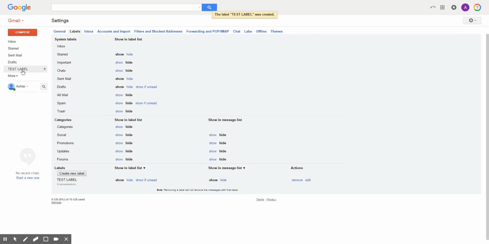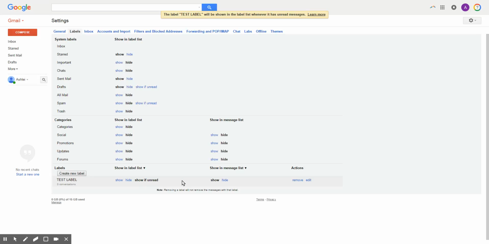Notice on the left, my new label popped up, test label. If you don't want your label to show on the left-hand side all the time, you can click on hide and it will go away. Notice how it went away. I'm going to open it back up to show. I like to use show if unread. That way, if I get an email and I apply it to the test label, it will only show this label if the email within the label is unread. That's what I'm going to use.